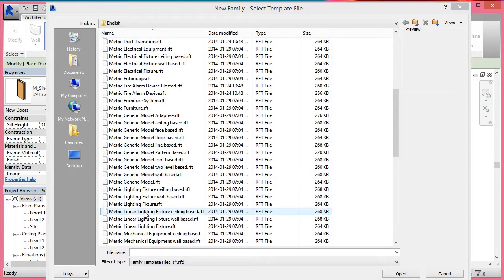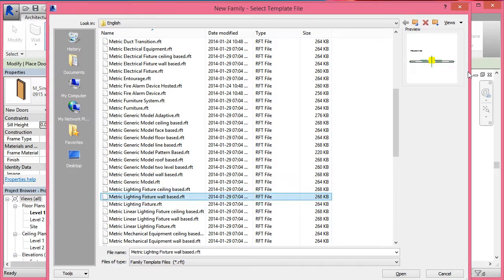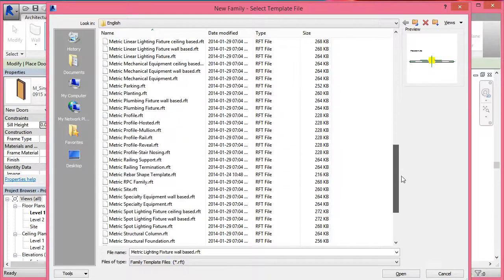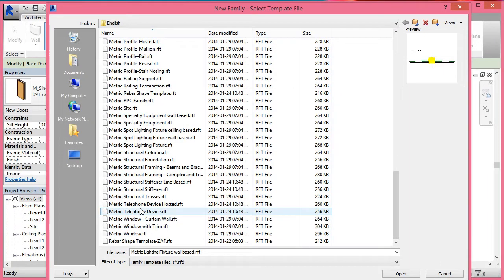The lighting fixtures will come with a built-in light that you can adjust. So basically the light's included. You just need to go and build the actual fitting around this for the light that you want. And then if you scroll down, here are your windows, and we've already looked at doors.